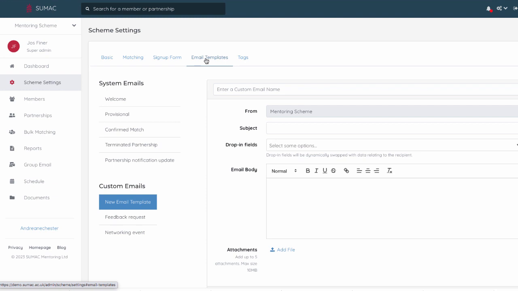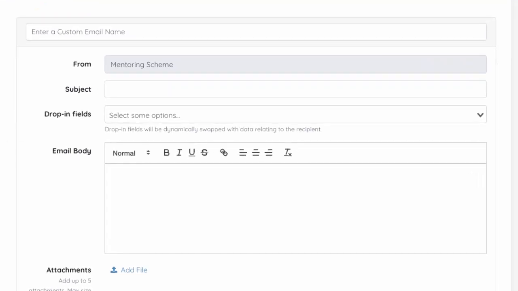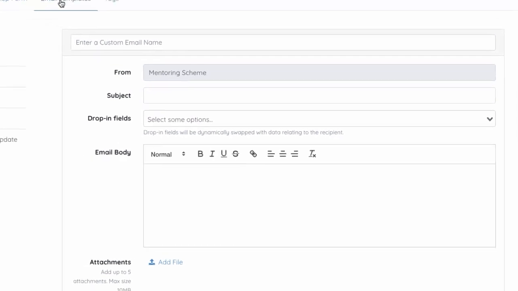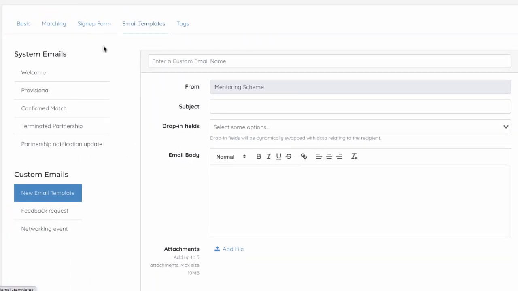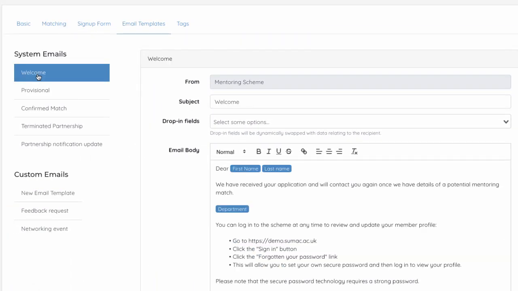In this video, we'll go through the system email templates, and in the next video in this series, we'll look at custom emails. For system emails, we provide a default text which you can edit to suit the specific requirements of the scheme. The edit options in all email locations throughout the Sumac platform contain the same basic feature set for editing and formatting emails, and we'll cover these when we look at the first of the system emails, the welcome email.